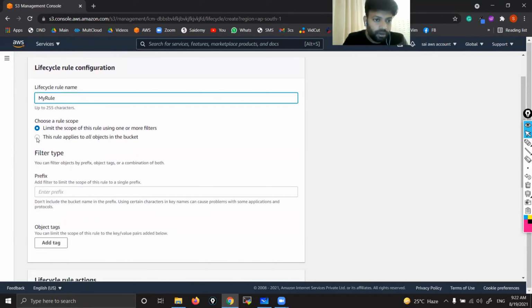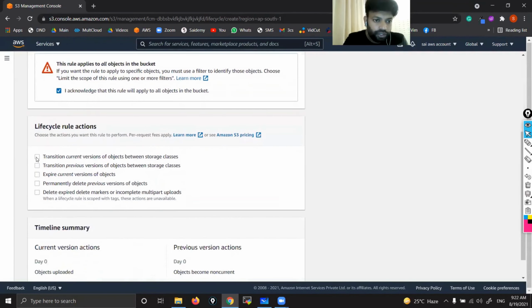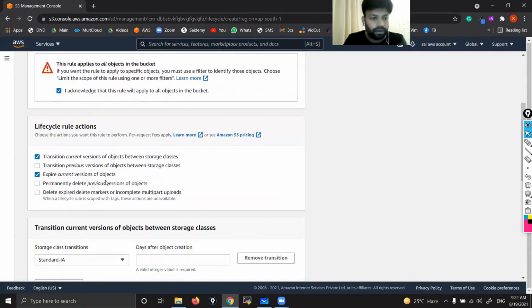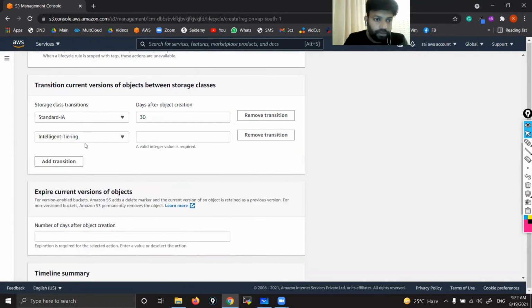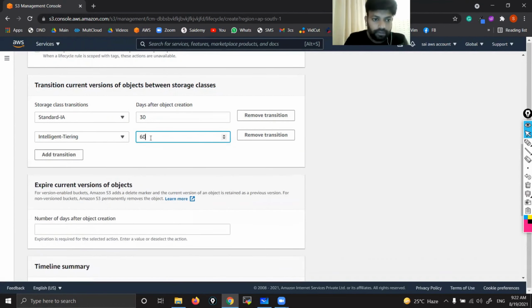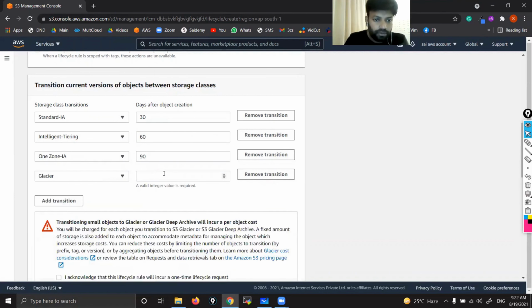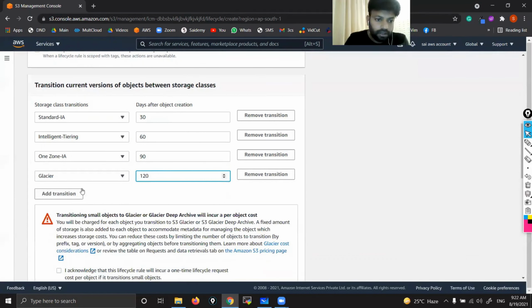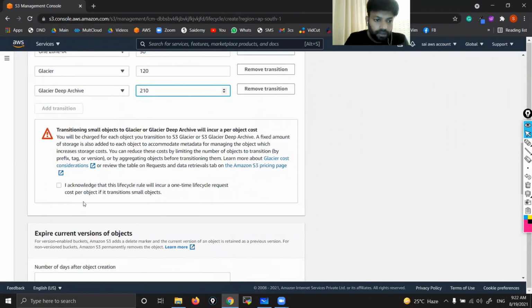I'll give my rule. This rule should be applicable to all objects in the bucket. Acknowledge, transition to current version and expire current version. Okay, here 30 days. Add one more transition. Here 60 days. Add one more. Here 90. Add one more. Here 120. Add one more. Here 210. Okay. Then acknowledge.